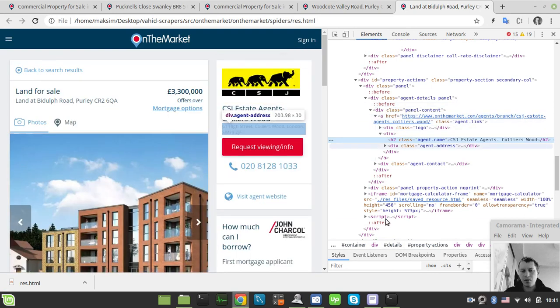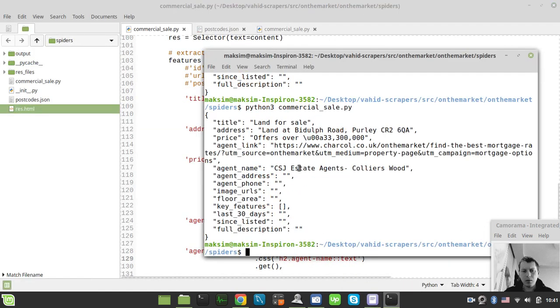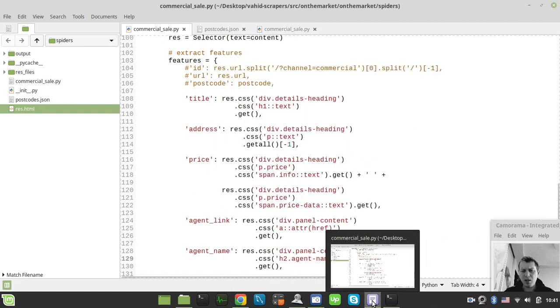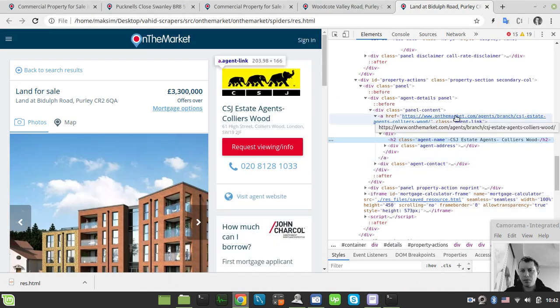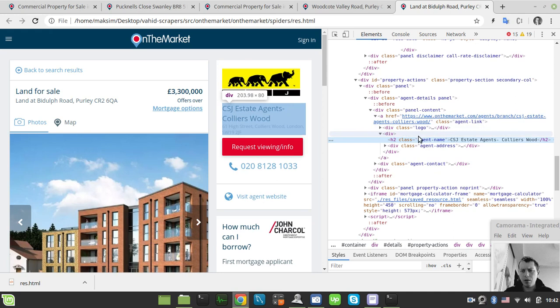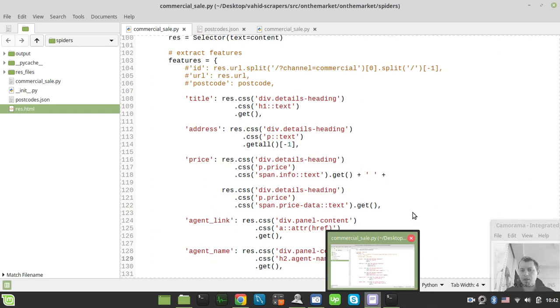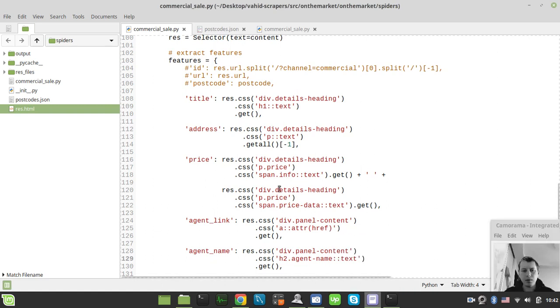So yeah, this is the link, right? CSJ, find the best mortgage. Oh, it's not that. Hold on a sec. It's not that. Find best mortgage. Oh, agent link. Okay, I just specified the class. There is the class brilliancy. So just to make sure that I'm grabbing the exact URL.